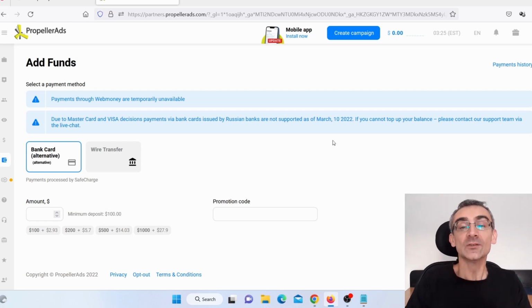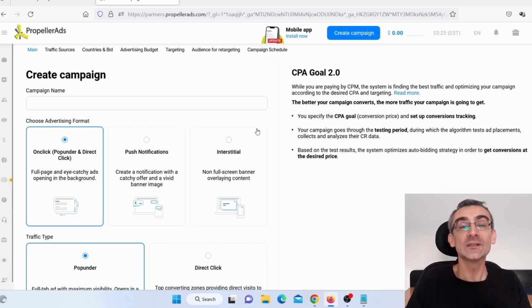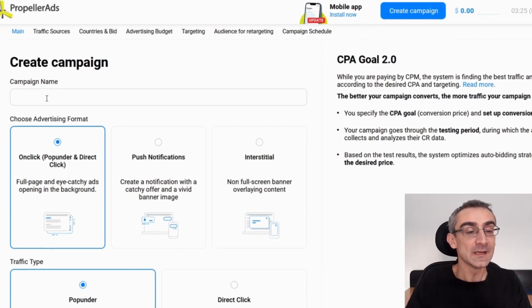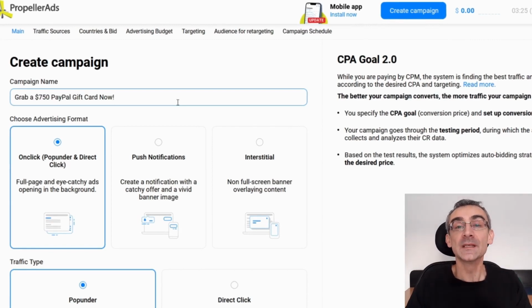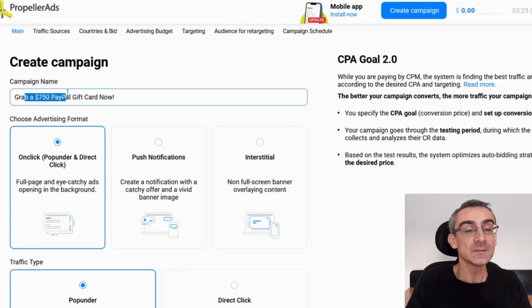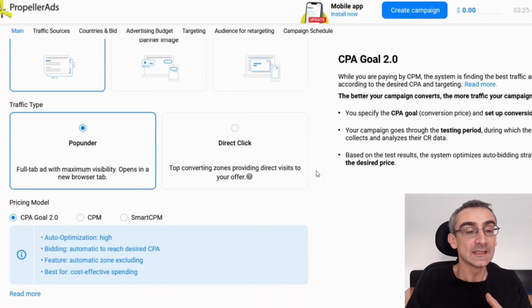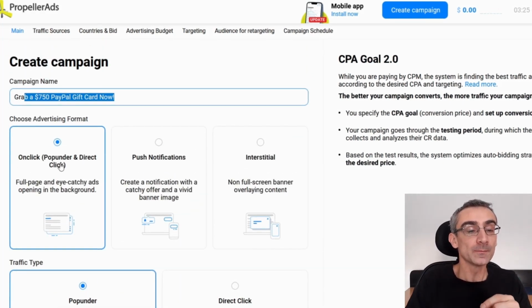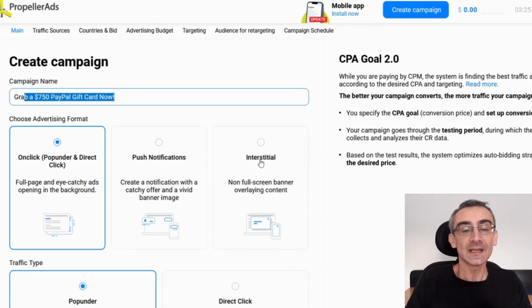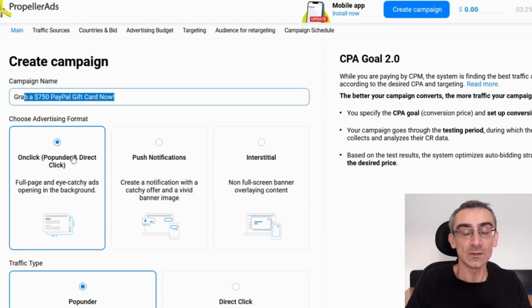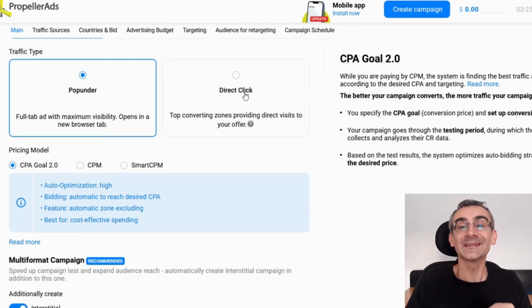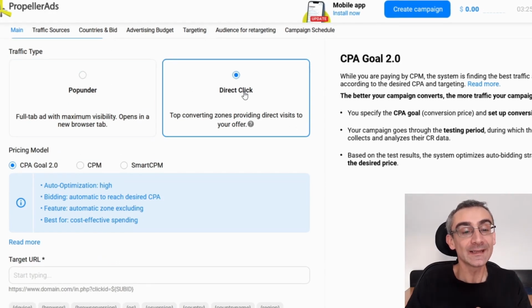So after you add funds, you need to click here on this big blue button, create a campaign, okay? And now we need to create our campaign. So for the campaign name, I am going to paste the name of my CPA offer. As you can see here, grab a $750 PayPal gift card now. That is the name of my campaign, so I know what campaign exactly it is. And here you can choose on-click, pop under, and direct clicks. But you can choose push notifications or interstitial, but I usually choose on-click, okay? You can choose this, but I choose this one here, okay? Then click here on direct clicks, okay? Because I wish direct clicks.